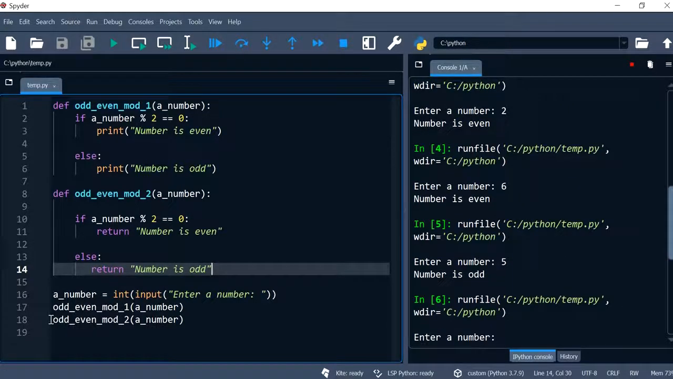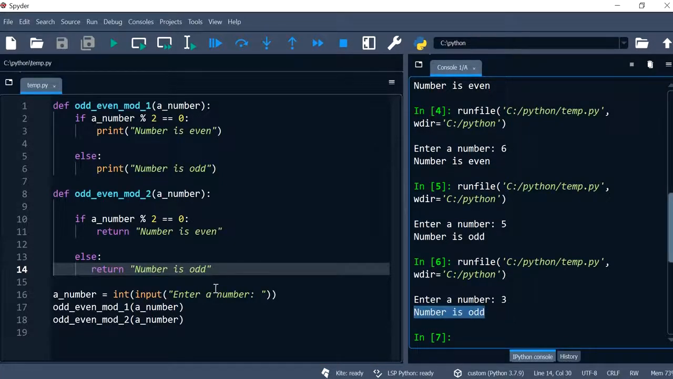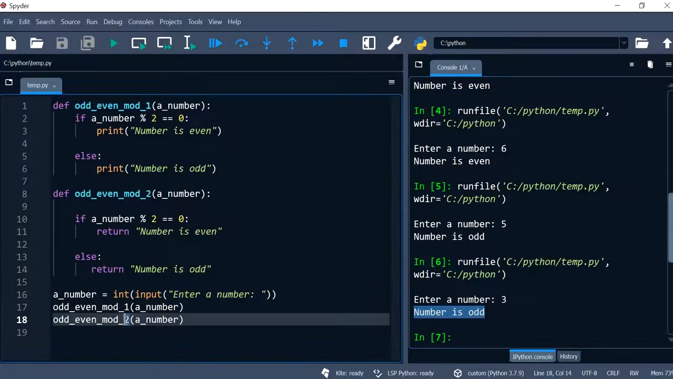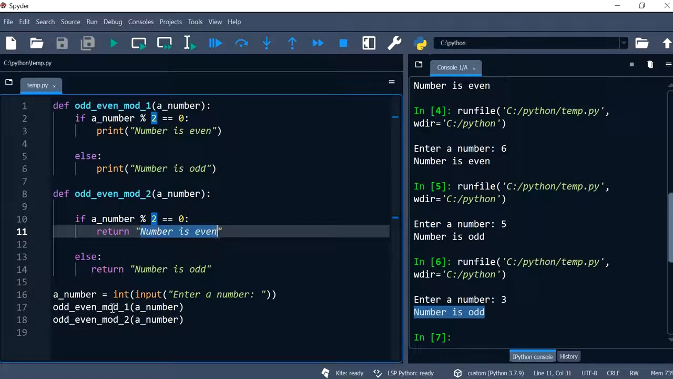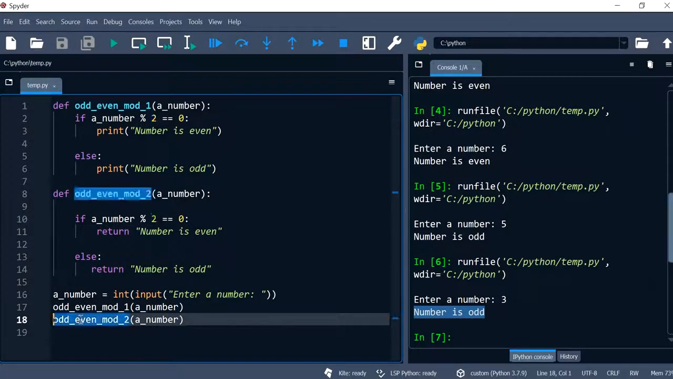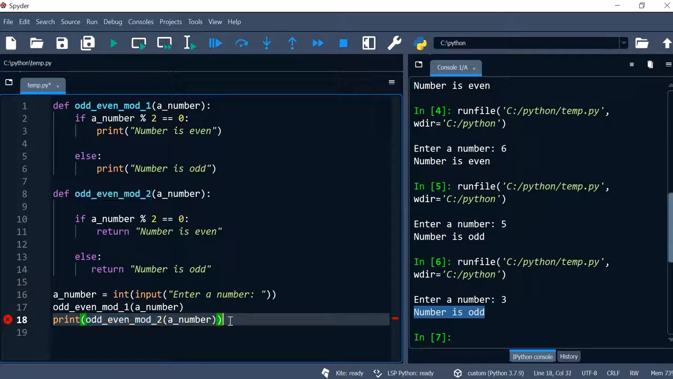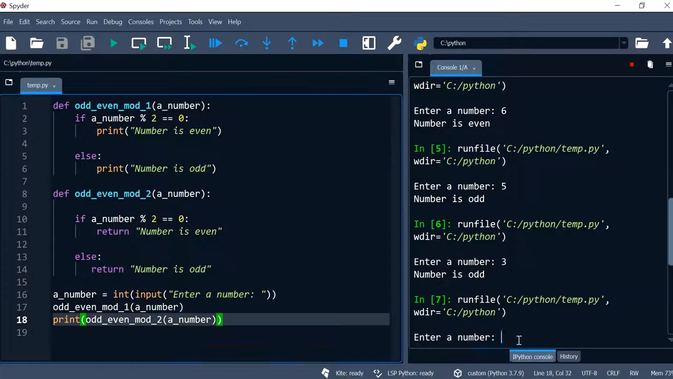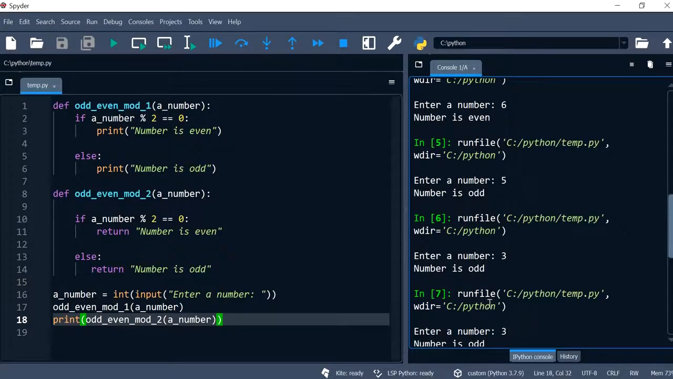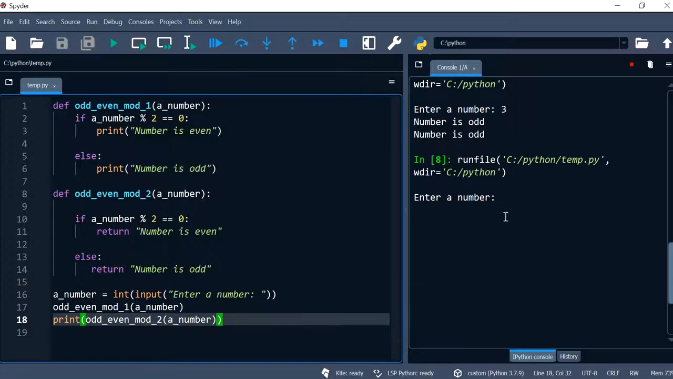Now notice that I haven't captured the return part into here, so probably nothing's going to happen for the second one. So this is coming from the first function. The second function is not working. It's working, but I'm not capturing the result because this is now returning a string. So I could either capture this into another variable and then display that, or I can capture it in a print statement like this. So now if I say 3, they are both returning as odd. And if I run again and I say 4, they both give me even number.